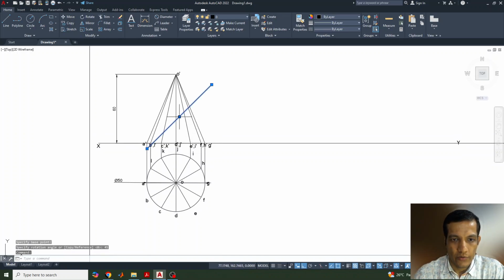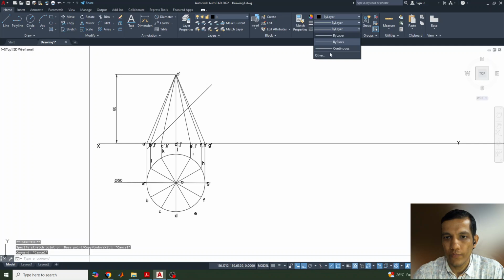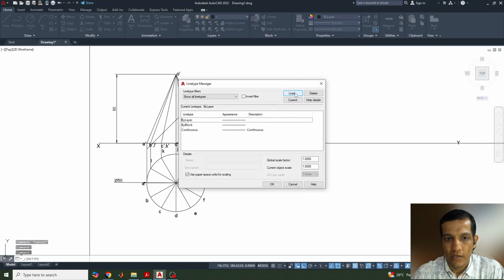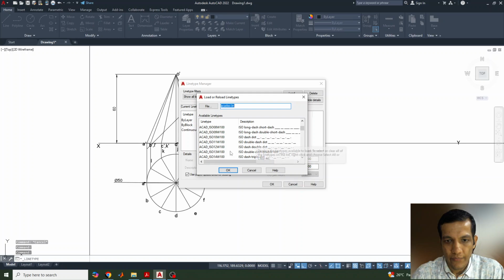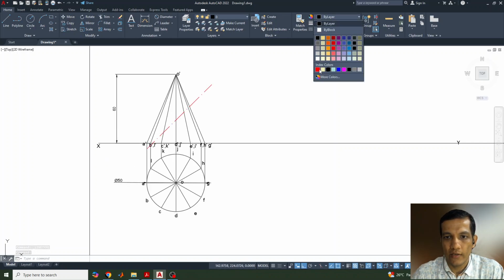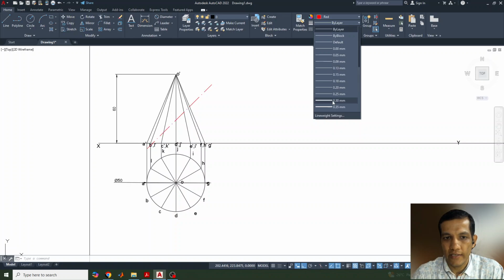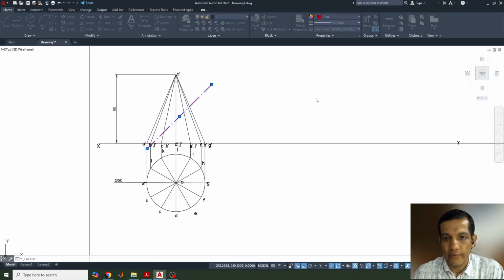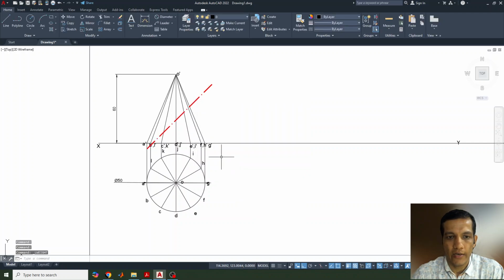Okay, we can keep it like this. Now what we'll do, we'll go for the line types, and here I'll load the line type. I'll select ISO dash dot line, I'll okay it, and I'll select this one and I'll just change its type. I'll keep it like that, and I'll go for the change in color and its thickness also. So line weight setting, display line weight setting. Okay, now we can see this.